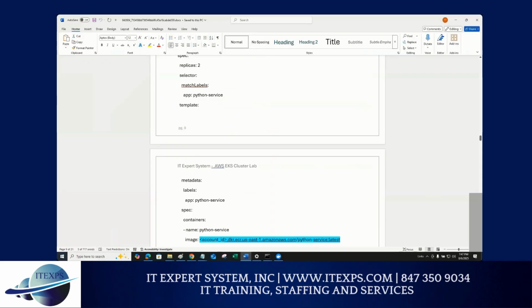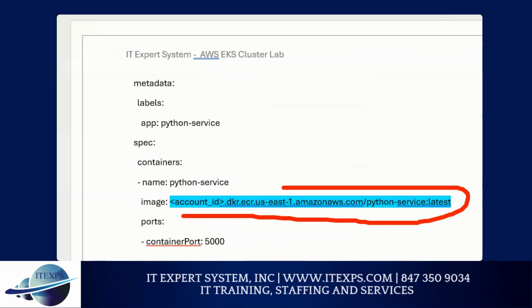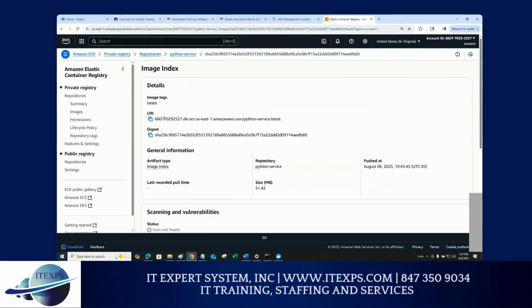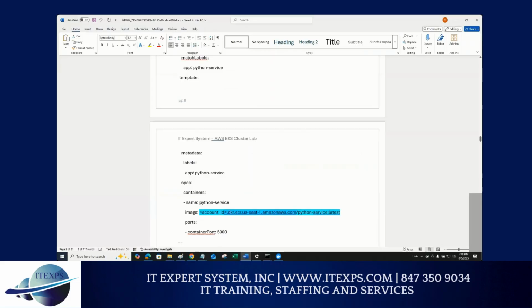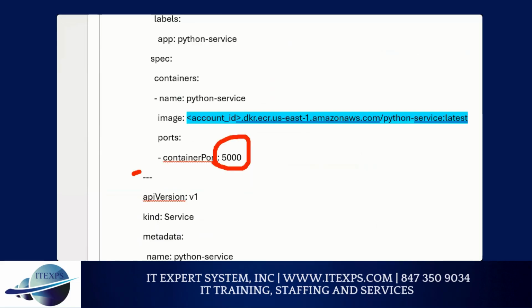This URL is exactly the same as we just saw here. So we're going to replace that. This URL is this URL with the account. In order for us to get this URL right, we will copy it, not type manually. So no problem there. Then if you go down, we are saying the container will be listening on 5,000. And then we are doing a dash. It means this section is deployment. This section is service.